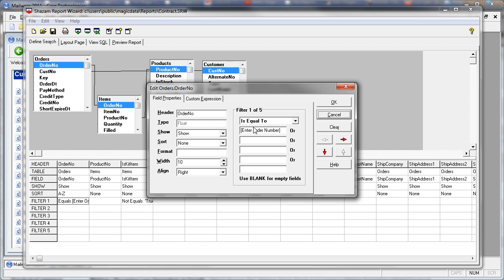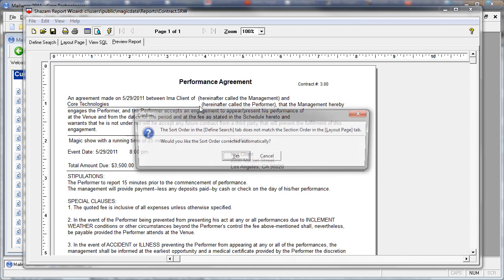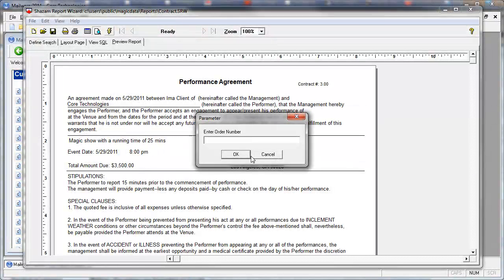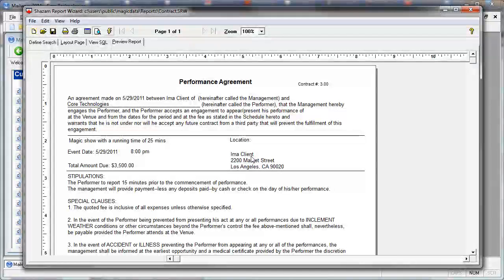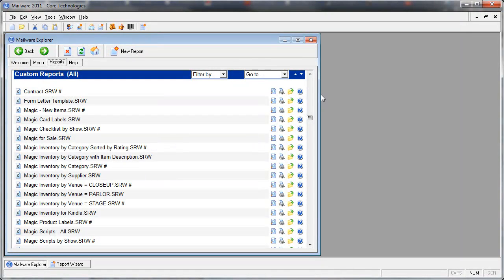Whatever you put in square brackets next to the P. So if I enter order number in square brackets, and it's already there, so I'll erase it, that will automatically prompt you when you run the report. So you put that, you save it, and when you preview the report, it will prompt you for an order number, just like it did before. So that's how you create prompts in the reports. Again, in most cases you're just going to be running them, but it's nice to know that we have those features.